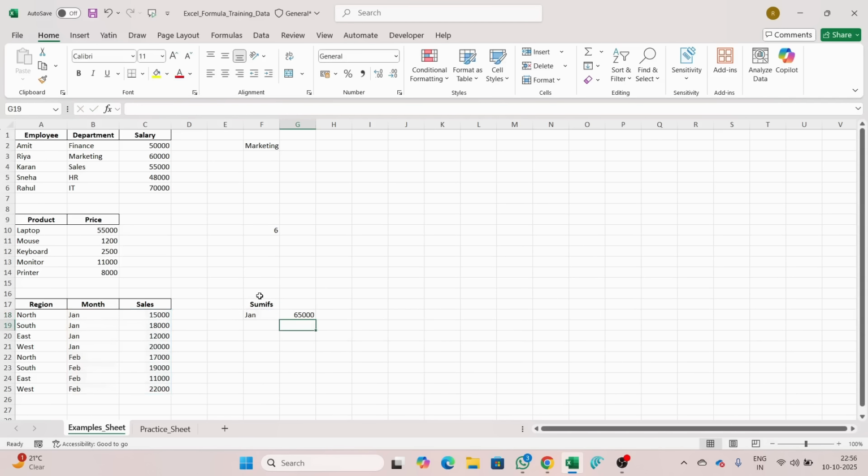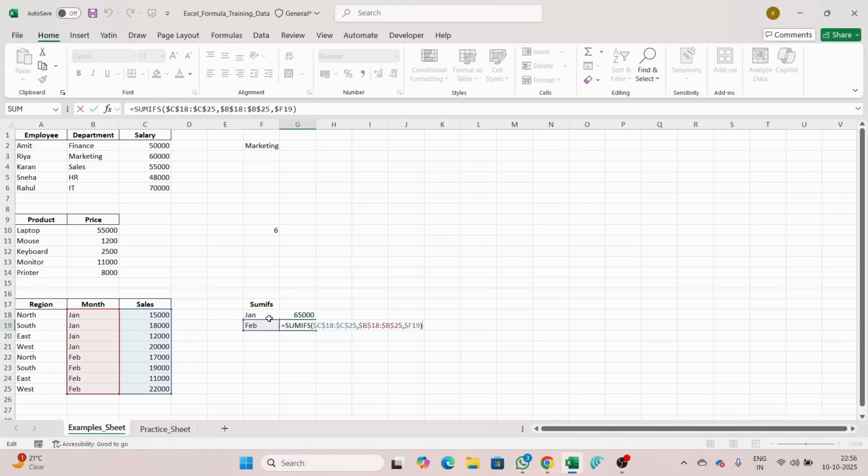I'll just hit enter and it will sum up all the values in January. If you do a manual sum here till January, you can see that the sum equals 65,000. Similarly, we can do it for February as well. I'll just copy it and paste it so it does the work.